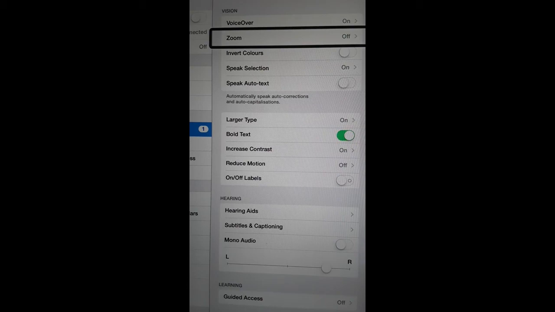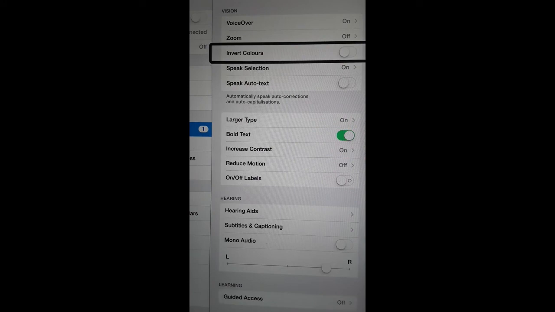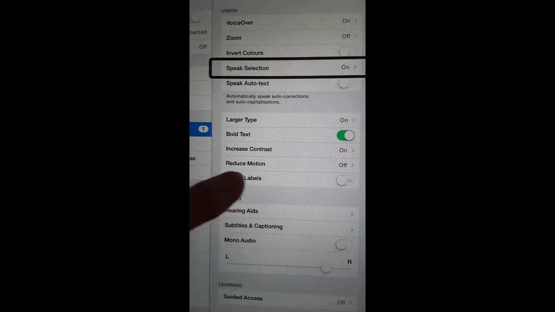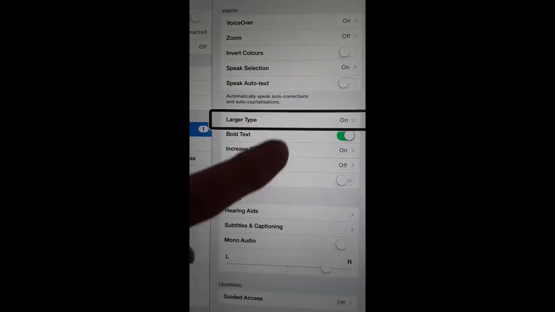We'll just come down one more. Invert colors. Off. Double tap to toggle setting. A lot of people have an intolerance to that blue light that you get from these devices. So the invert colors just brings all that down and it's not quite as glary and so on. And so let's go. Speak selection. Speak auto text. Automatically speak or larger type.